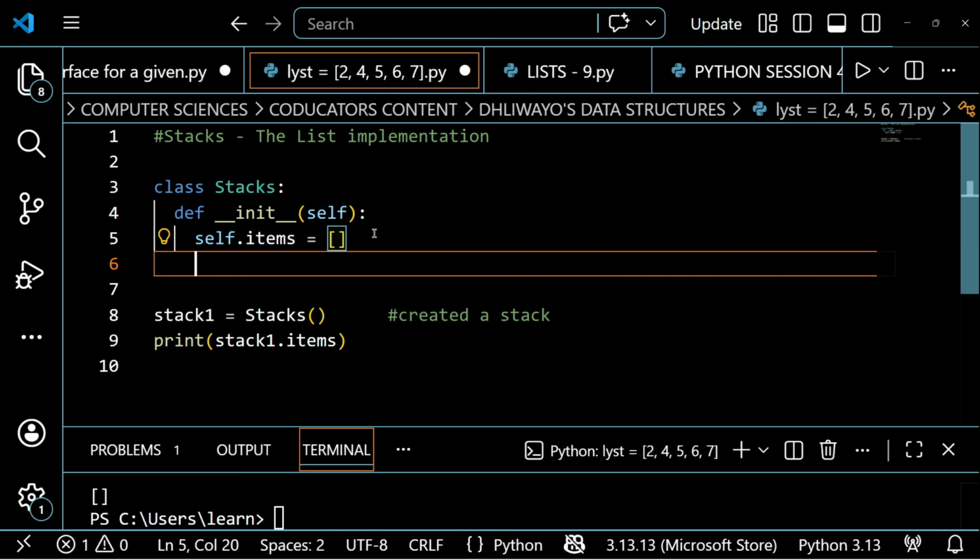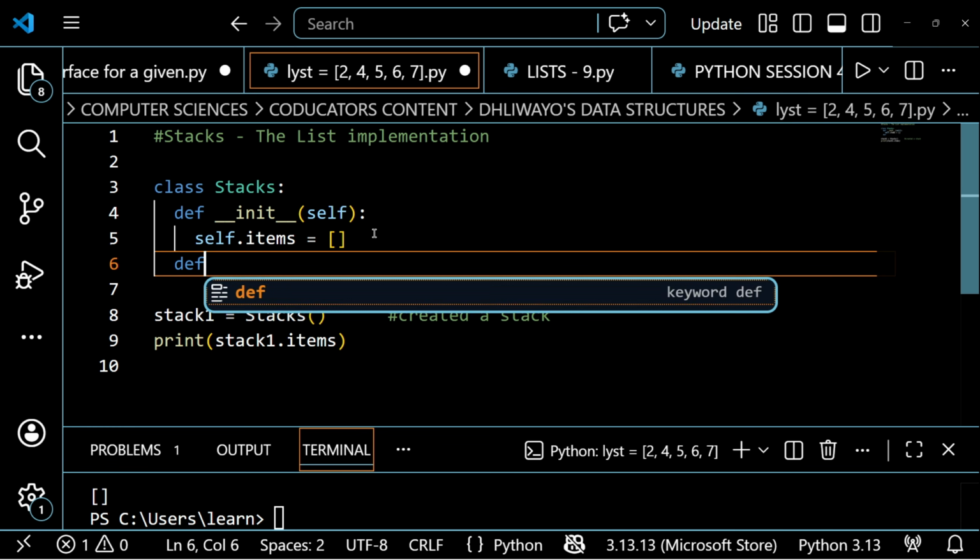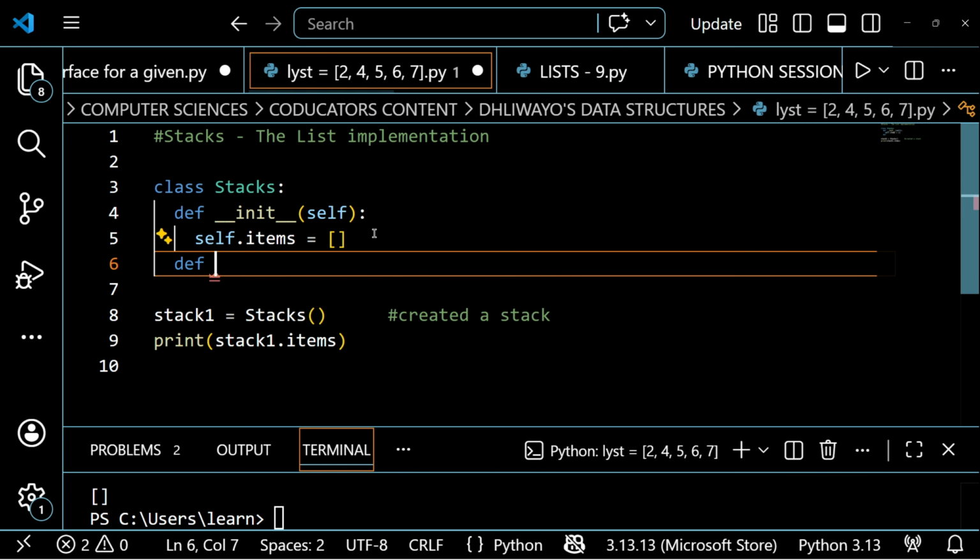All right, so since we've got an empty list, we need to be able to define some methods or some behaviors that this stack is going to have. I'm just going to call it a stack, no longer calling it an empty list. So I want to define the first method, the push method. The push method of the stack class is used to add an item on top.